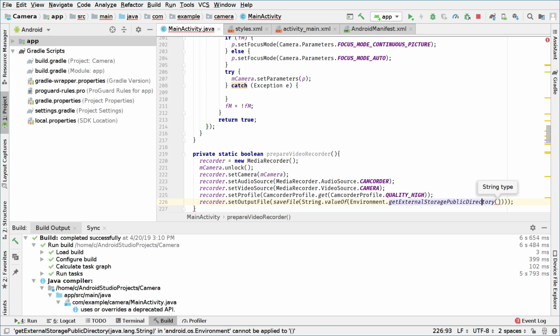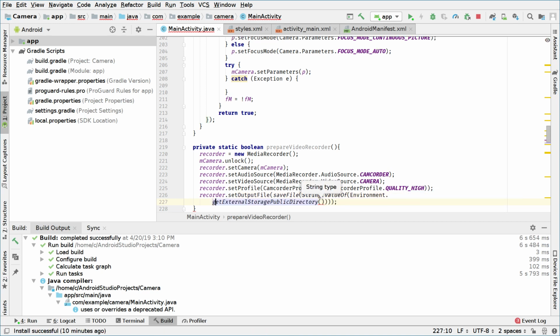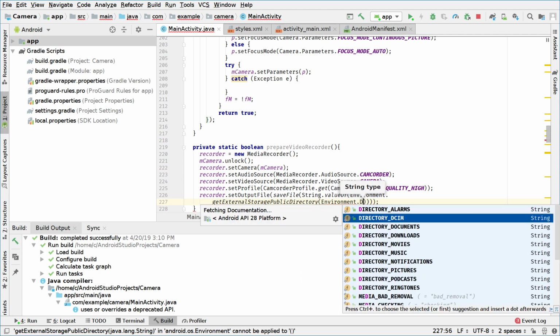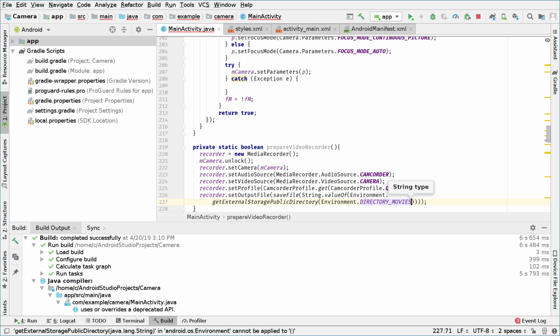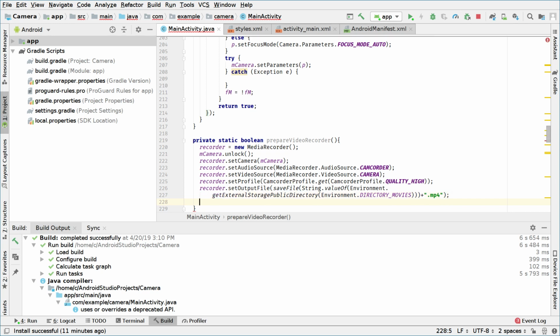Okay, so I will put this in a new line for better readability. We use getExternalStoragePublicDirectory, and we're going to pass it Environment.DIRECTORY_MOVIES, for example. So that's the directory that we will pass these to. Before the last parenthesis, we're going to say plus ".mp4". So this is the output file we're going to be using, and the extension is an mp4 video file.